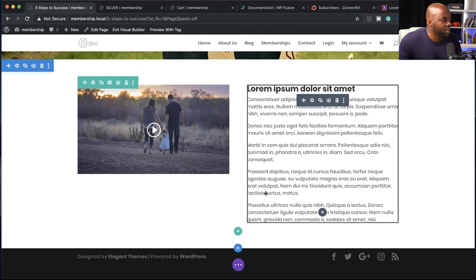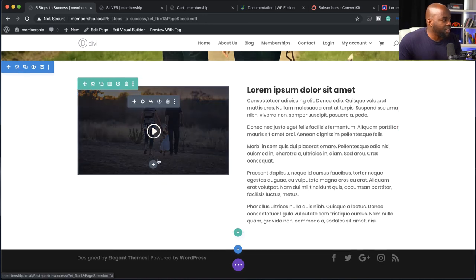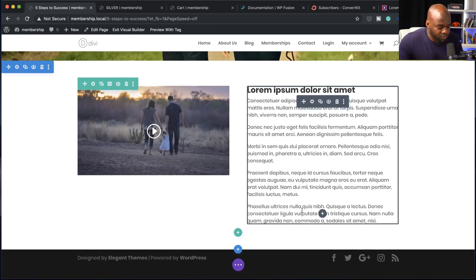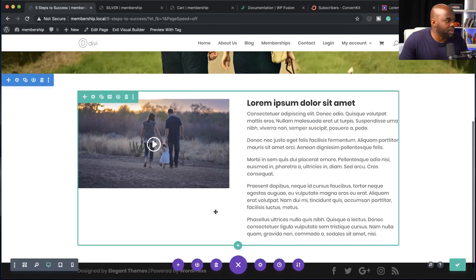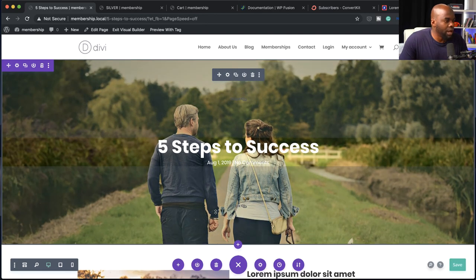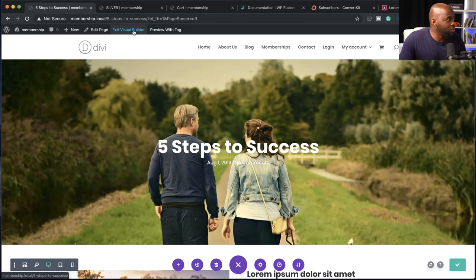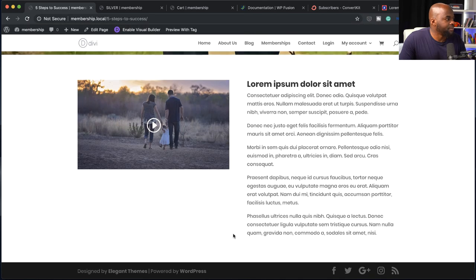So we have this video. We have the text to go with it. So you can actually add even more videos here or more text. But of course, for the purposes of this demonstration, this is pretty much to show you how we can restrict access or we can allow access to all the content that we're going to be creating on our website. So I'm going to save this page and exit the Visual Builder. All right.